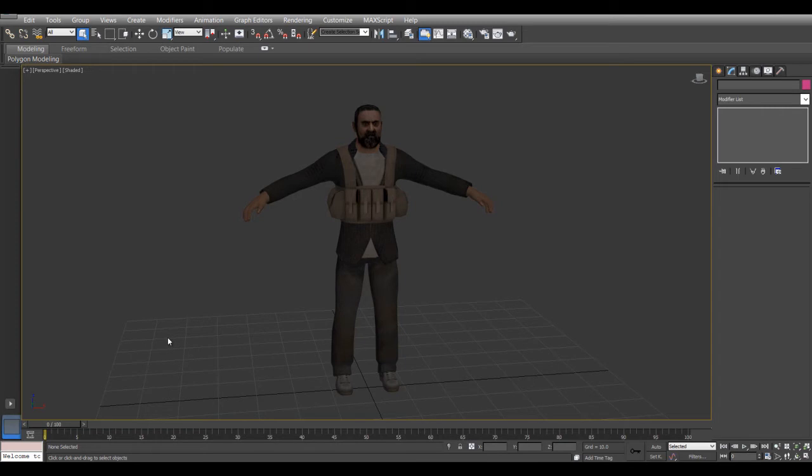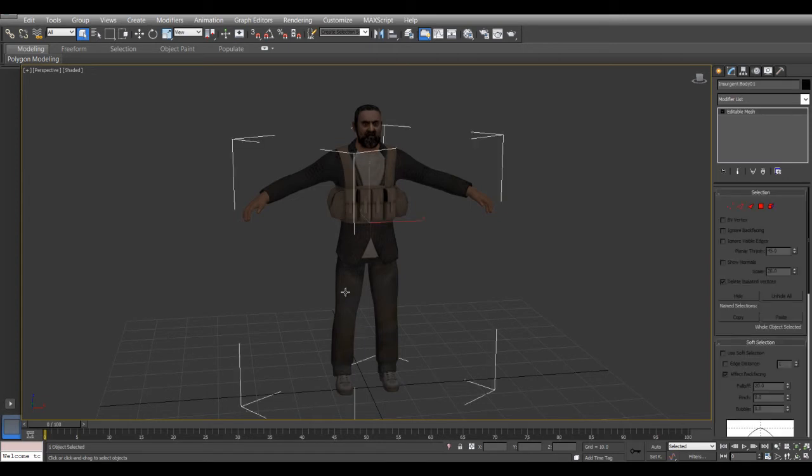More specifically, how to rig a character to a skeletal system or a game engine of choice. To begin, I have a character in my scene here. This character is made up of a few different pieces. We have a body, a vest, and a head.